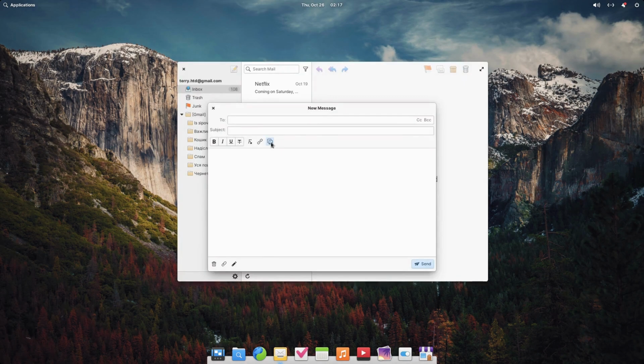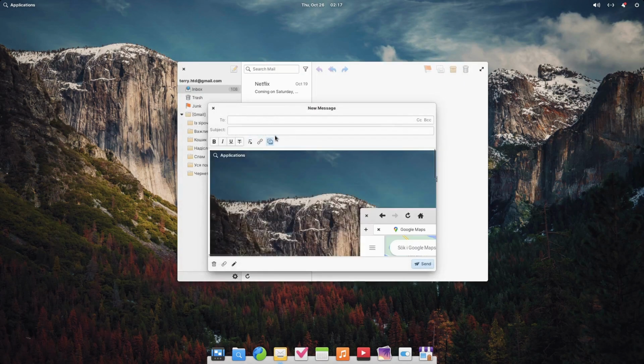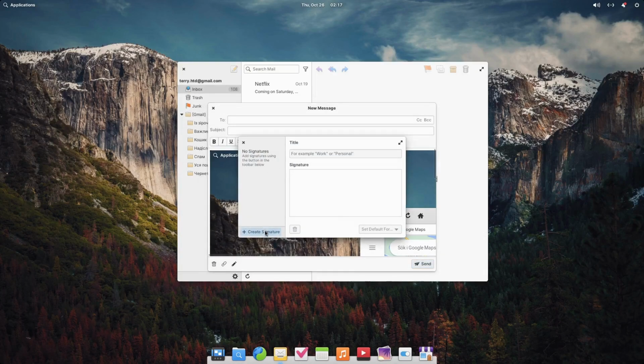When writing a letter, we can now add an image or attachment, as well as change the signature. We can create different signatures for different letters by simply writing and saving once. We can also assign some default signature.